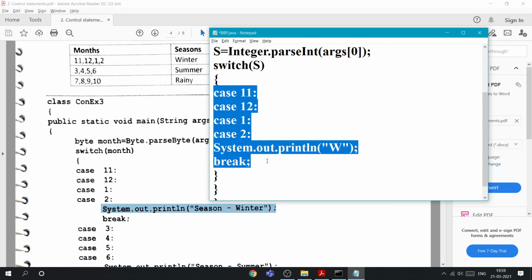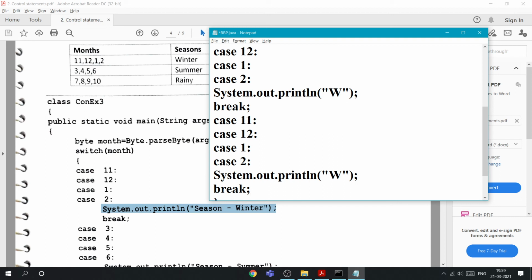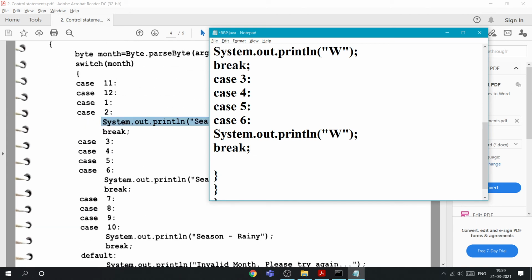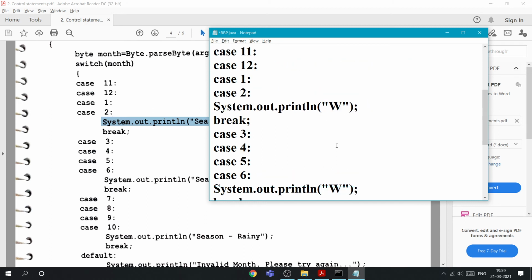So it's a similar code, I just copy and paste: 3, 4, 5. Remember, it's not mandatory that it should be in the same order or that all numbers continuously should be present. It doesn't matter. You can write any value. The main thing is it should match the given input. If it doesn't match the case values, it will go directly to default.